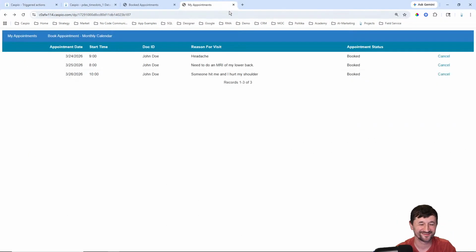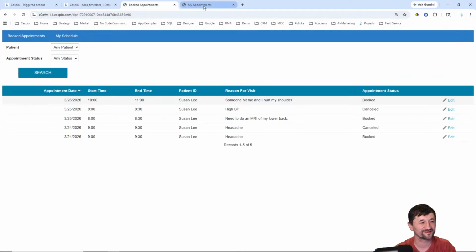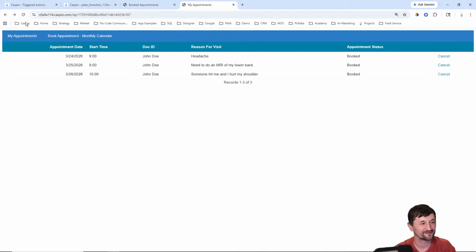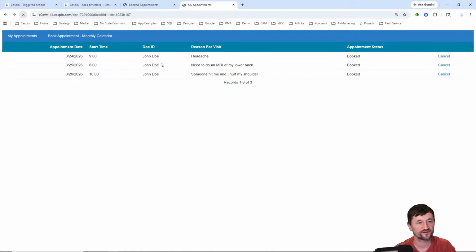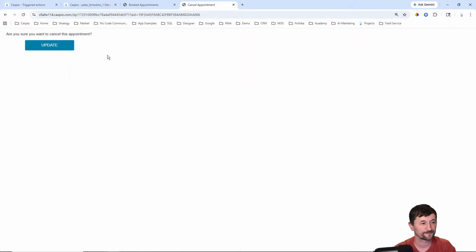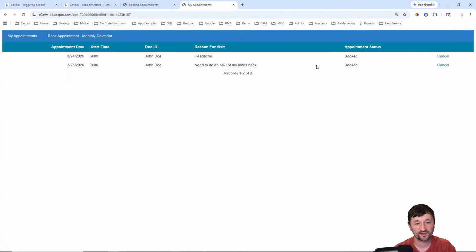It should work. All right, so here I am. We are now here as the... It will work both for the doctors and also for the patients. So let me refresh, and let's go ahead and cancel that one for the 26th. So we'll hit cancel, update. Okay, you no longer see it because it's now canceled and we're only displaying the ones that are booked.